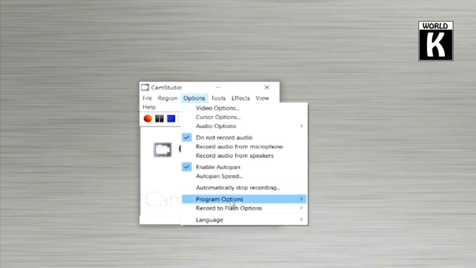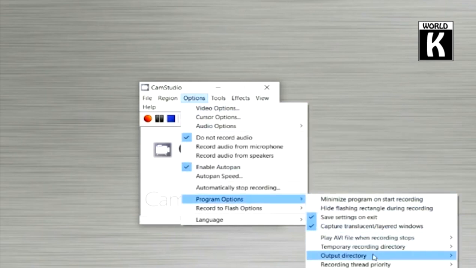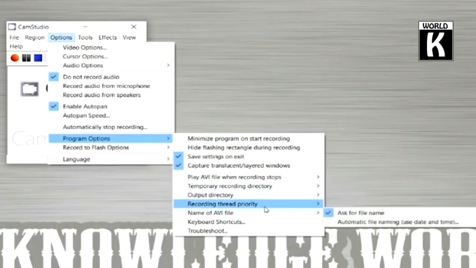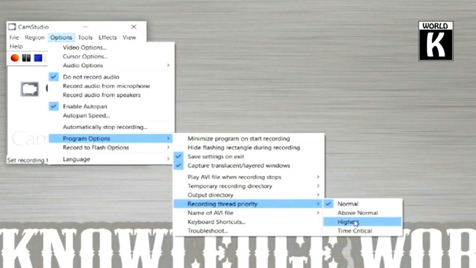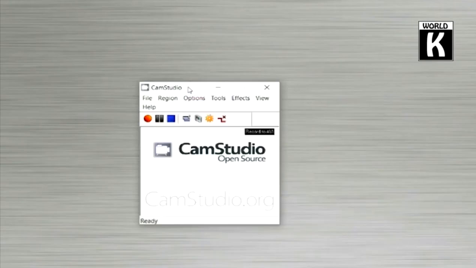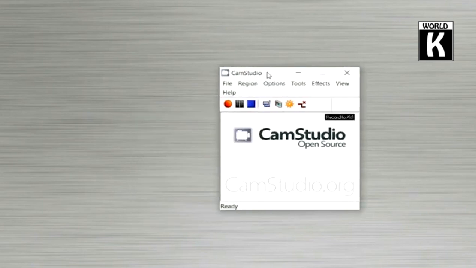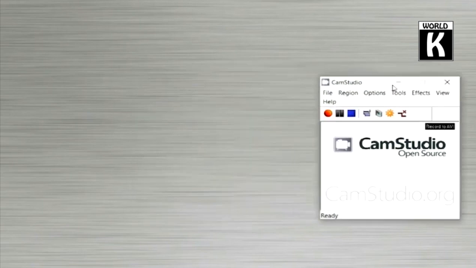Now go to options and go to program options, and then go to this recording thread priority. You must set it to the highest in order to get a smooth recording from this Camstudio software. So I hope that this video will be helpful for you.